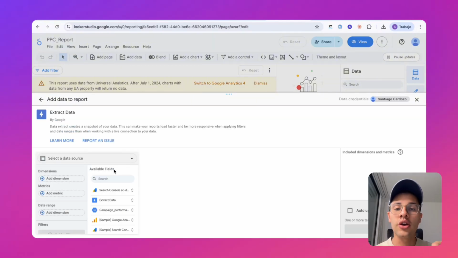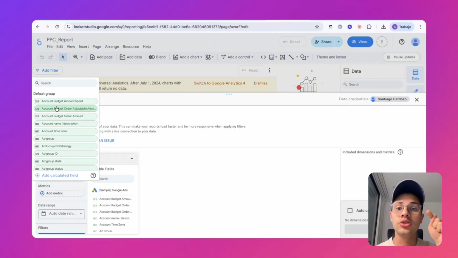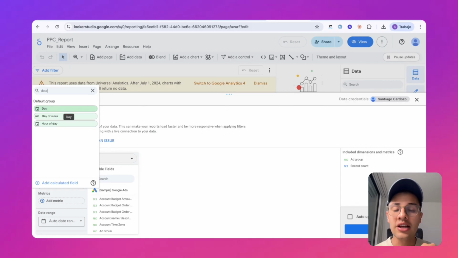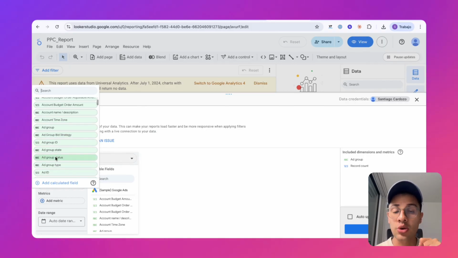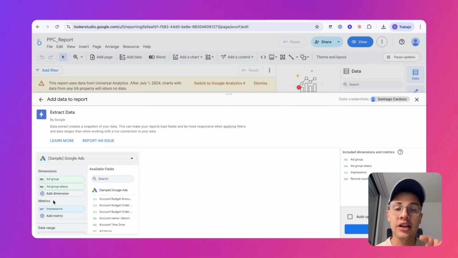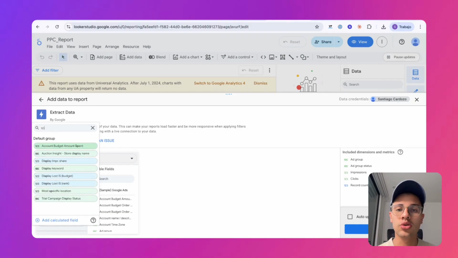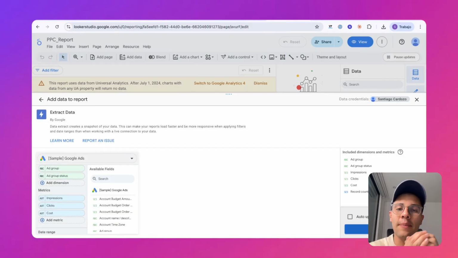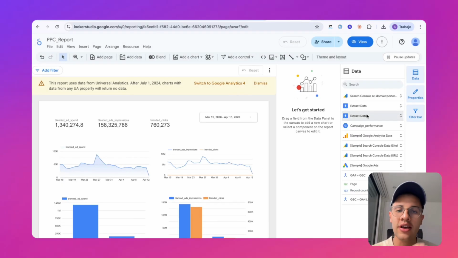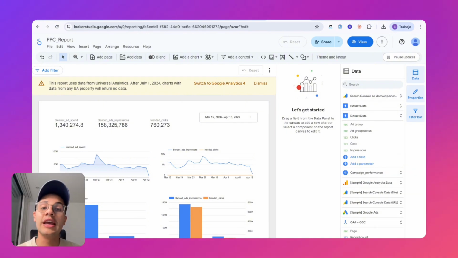What you're going to do there is click on add data, select extract data, then select the data source from where you want to extract the data, and then select the properties that you actually want to store. That will help Looker Studio have a memory of what you actually want to see, so whenever you load the dashboard, it gets faster.